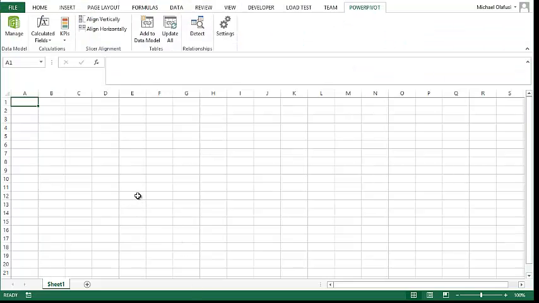This is Excel 2013. And I have a huge data file, about 740 megabytes. I can't open it even in Notepad or any regular text manipulation application. So I'm going to import it using Power Pivot.